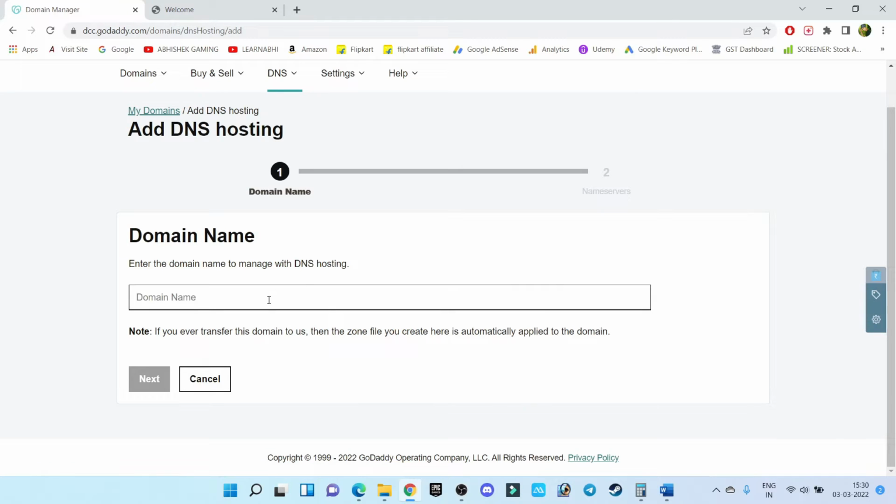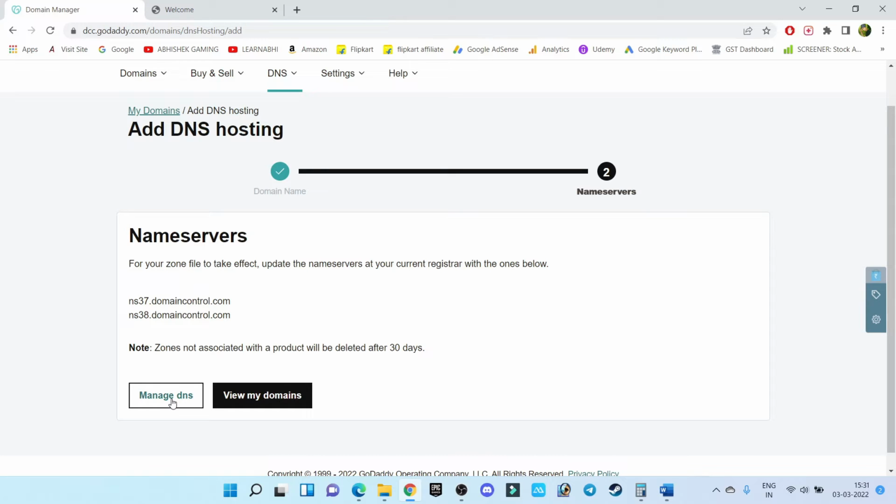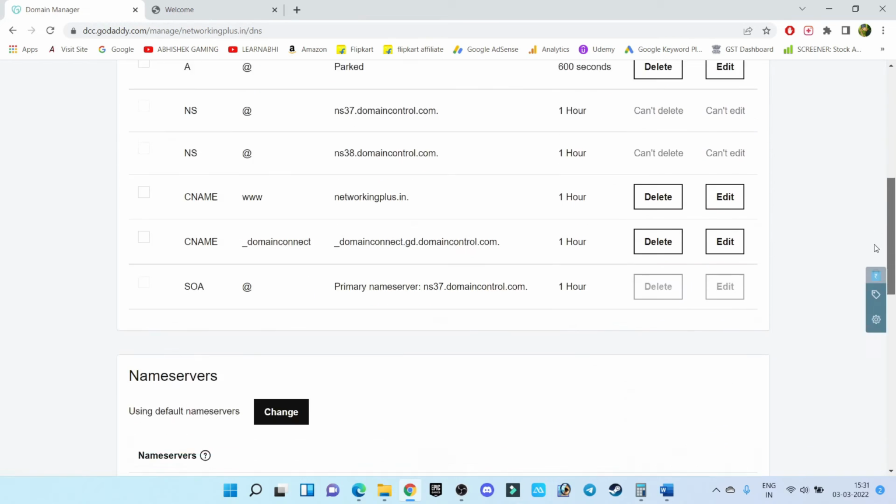Now here, enter your domain name. My domain name is www.networkingplus.in. Let's click on next. Click on manage DNS. Now here go down.